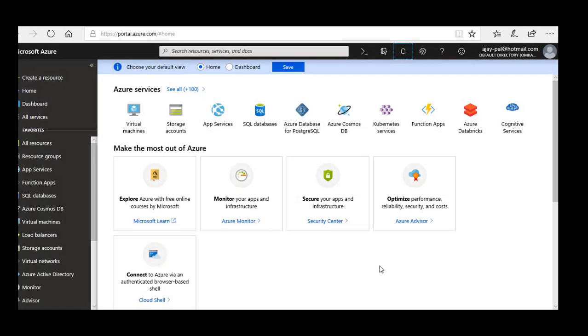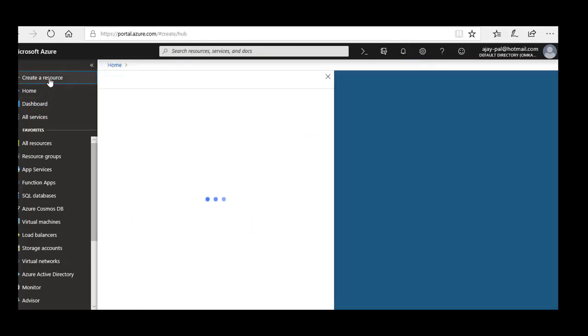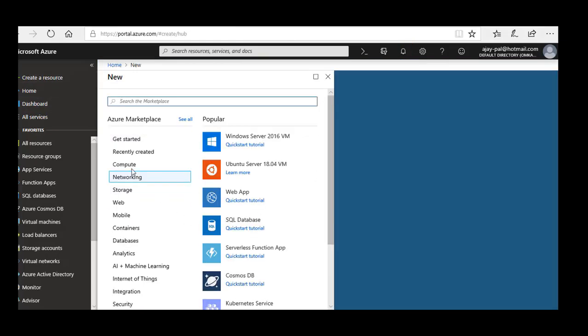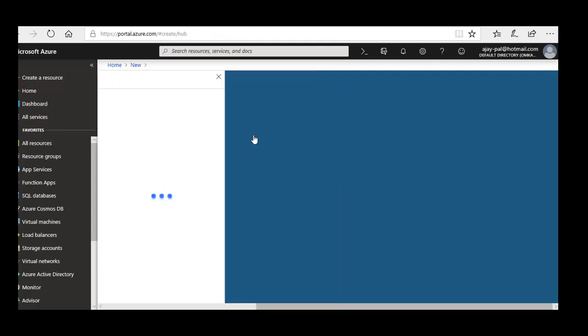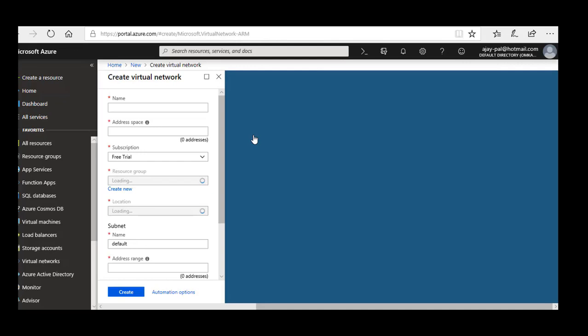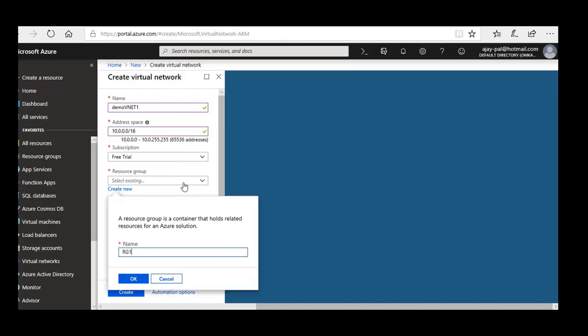Okay, friends. So we have logged on to the Azure subscription using portal.azure.com. We go to create a resource and we provision a virtual network. Click on the networking tab, virtual network. We provision this as demo vnet1 with an address space of 10.0.0.0/16. With a free trial, I'll create a resource group as well, RG1.